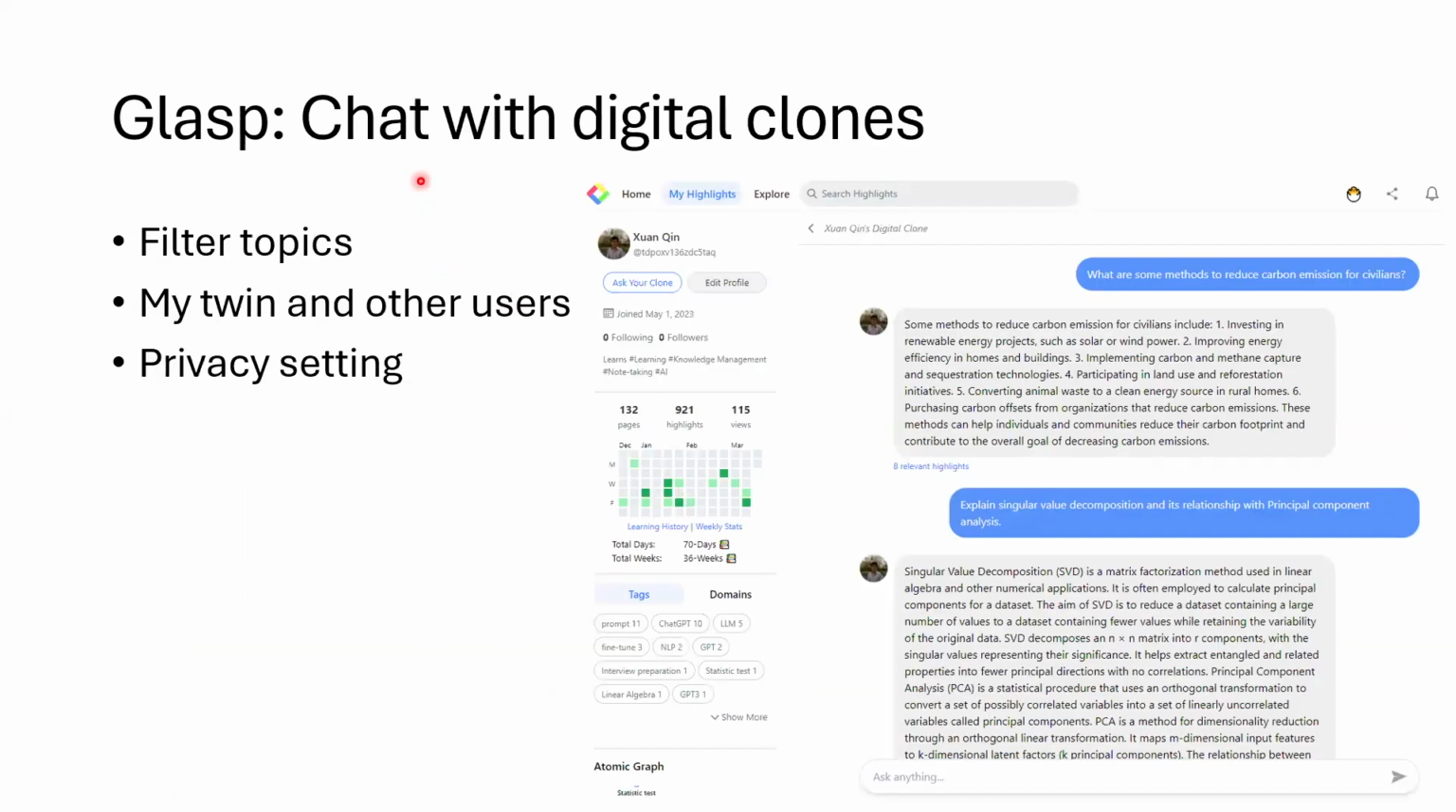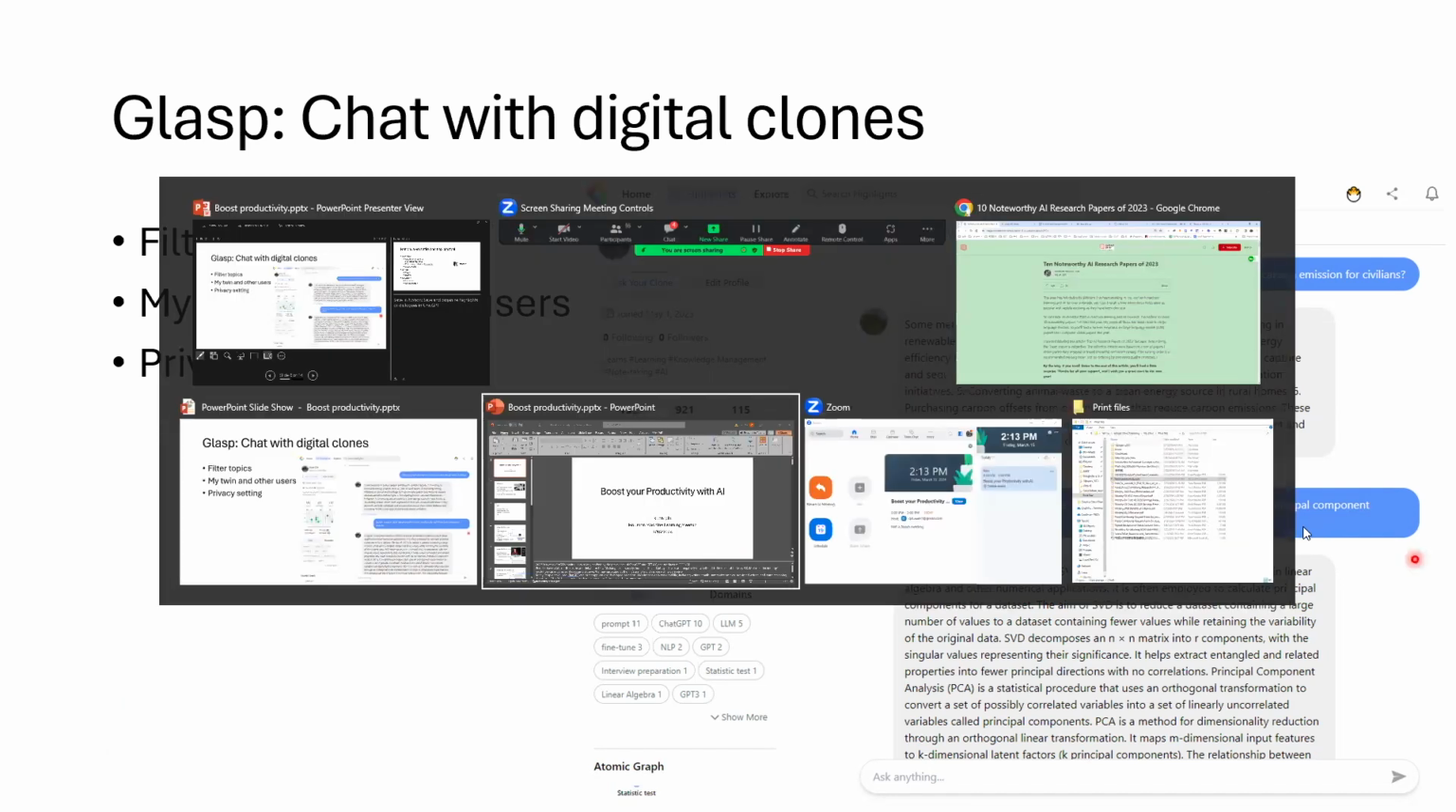Also, here is a screenshot of chat with my own highlights. Here I can click Ask My Clone, and since I collected some ideas about how to reduce carbon emission and explain some data science concepts such as SVD and PCA, here are some examples. And let's take a look at this tool directly.